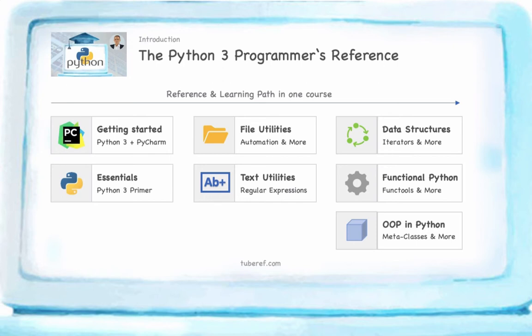To provide you not with just a reference, but actually a learning path, I also included several coding challenges, so you can actively participate in this course. Also don't forget that you can always reach out to me for any questions.